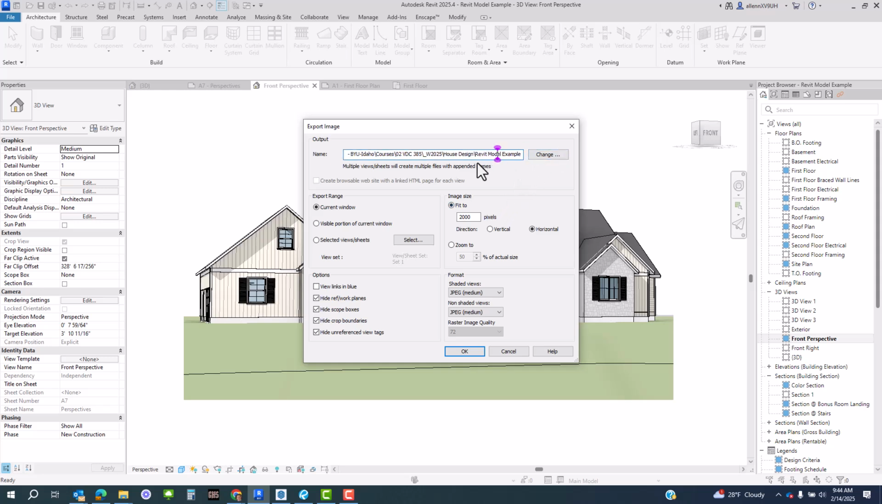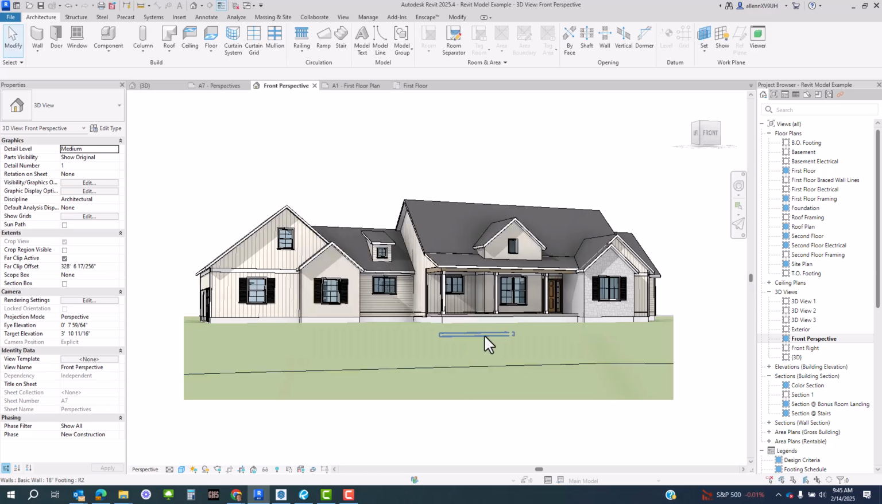Oh, here's what you can do. I know what you can do. You can actually name it right here. I'll go Revit 3D exterior, and then click OK. And then it will always allow me to create a new one, as long as I give it some kind of a unique name there.